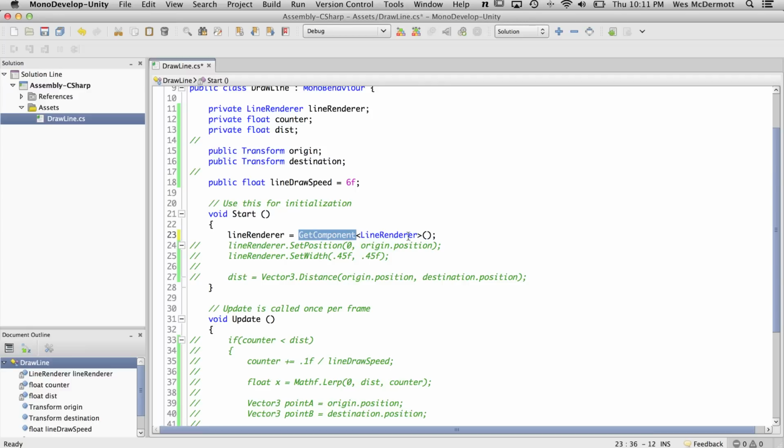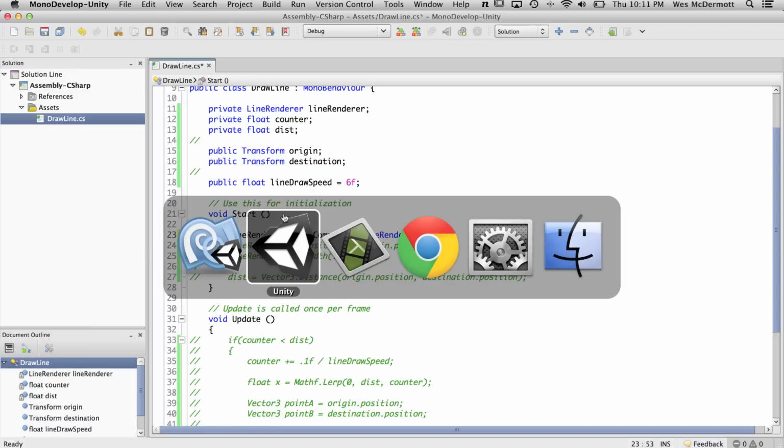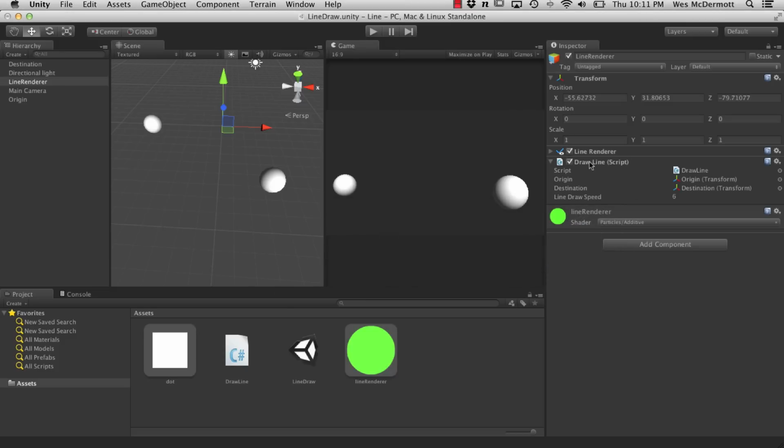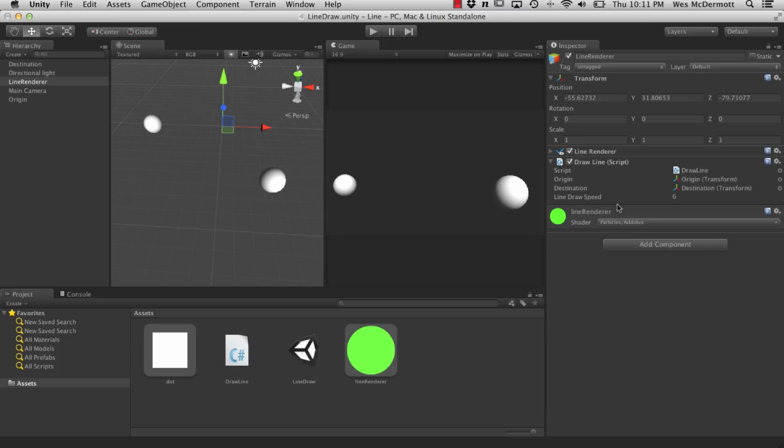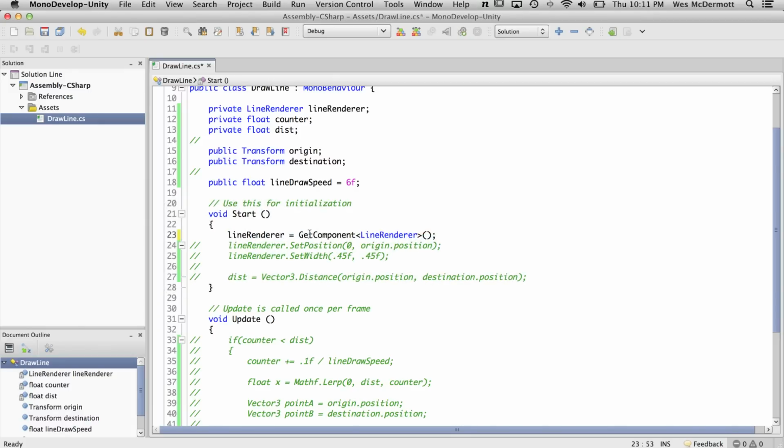Okay, so this is saying I want to go and get the component line renderer. The reason why we can write it this way is because this line render component actually exists on the game object the script is attached to. So if we go back over to Unity, you can see that we have this draw line script. Right above it, as part of this game object, you can see that the line render component is on this game object as well. So that means that in our start function, we can simply use this get component to cache that line renderer. So now we can call functions and call things on the line renderer. And that's what we're going to do here next.